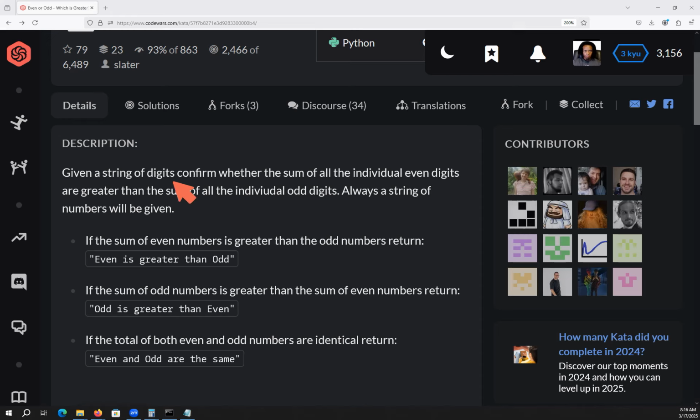Given a string of digits, confirm whether the sum of all the individual even digits is greater than the sum of all the individual odd digits. Always a string of numbers will be given. If the sum of even numbers is greater than the odd numbers, return this string. If the sum of odd numbers is greater than the sum of even numbers, return this other string. If the totals of evens and odds are identical, return this other one.